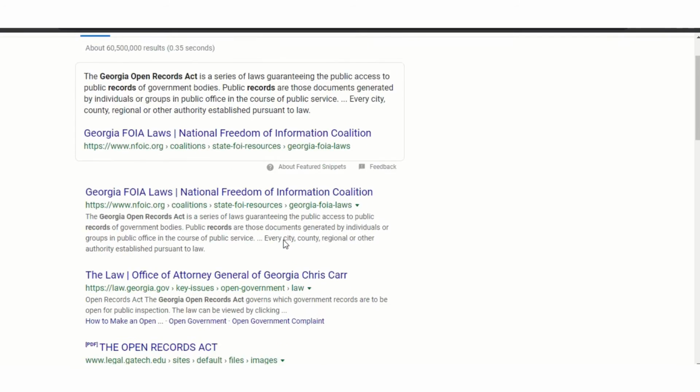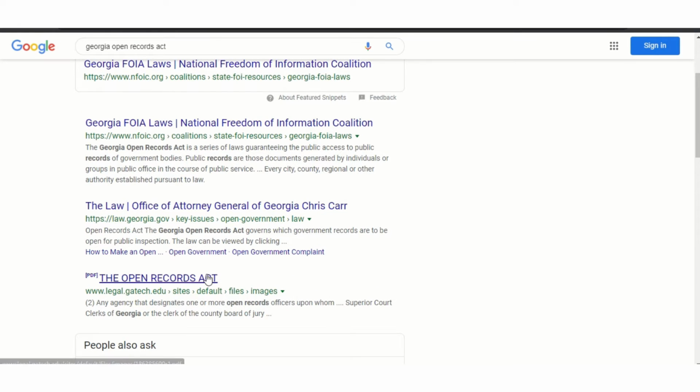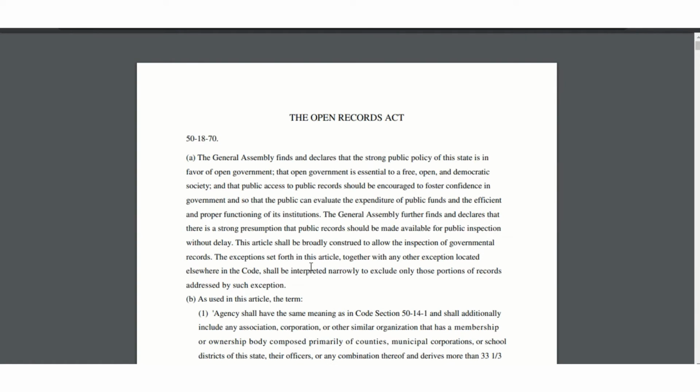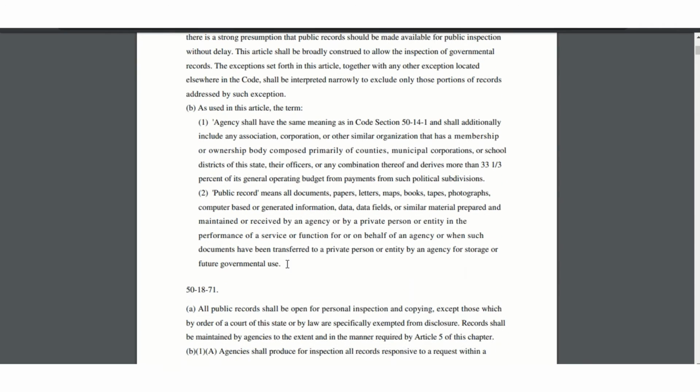it will take you to a page. I would try to find one that says Open Records Act in the title of exactly what the details of the act are. It goes over what is considered a public record, and it says right here, a public record means all documents, papers, letters, maps, books, tapes, photographs, computer-based or generated information, data fields, or similar materials prepared and maintained or received by an agency or by a private person or entity in the performance of a service or function for or on the behalf of an agency, or when such documents have been transferred to a private person or entity by an agency for storage or future government use.